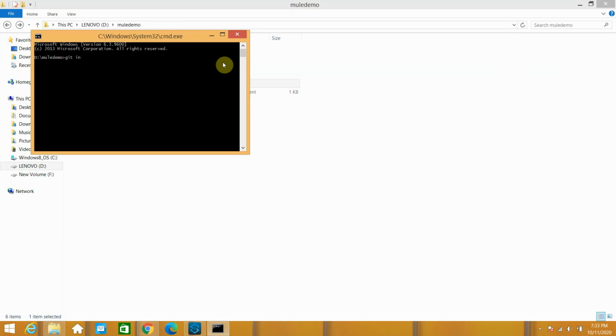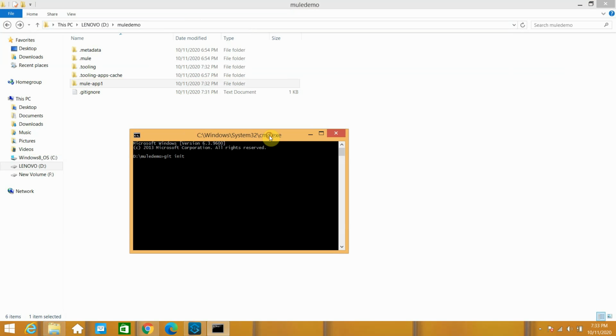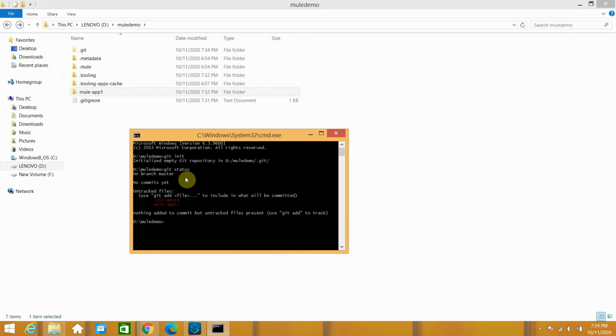Otherwise you have to keep the git ignore file with all the application. Git init: as soon as I run git init, it will give me a .git folder. That's the first command. The second command, you have to check git status. What are the files that need to be checked? These are the files pending for checking.